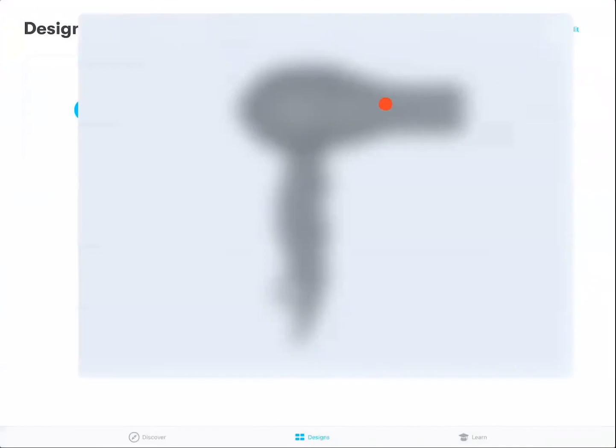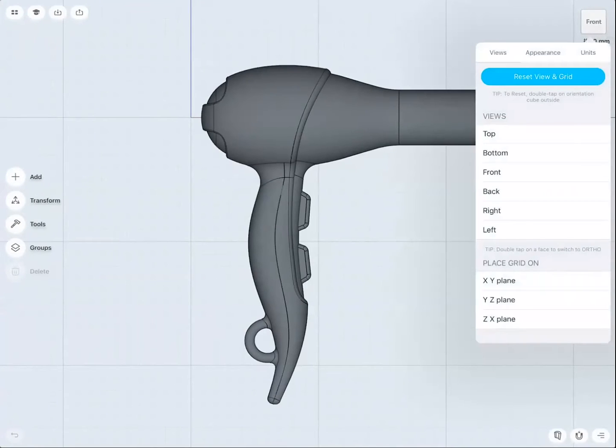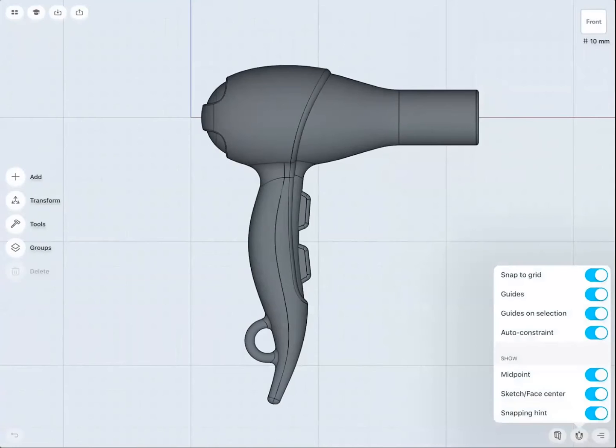So let me go to this raw image here. And I positioned the hairdryer perfectly centered onto my world. Let's double check also all our settings again. In units, we're in millimeters, decimal for the degrees, and we have all the snapping commands turned on.